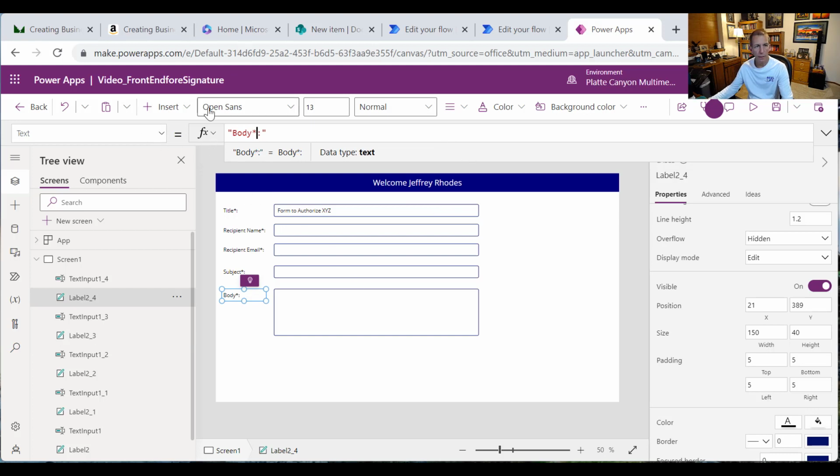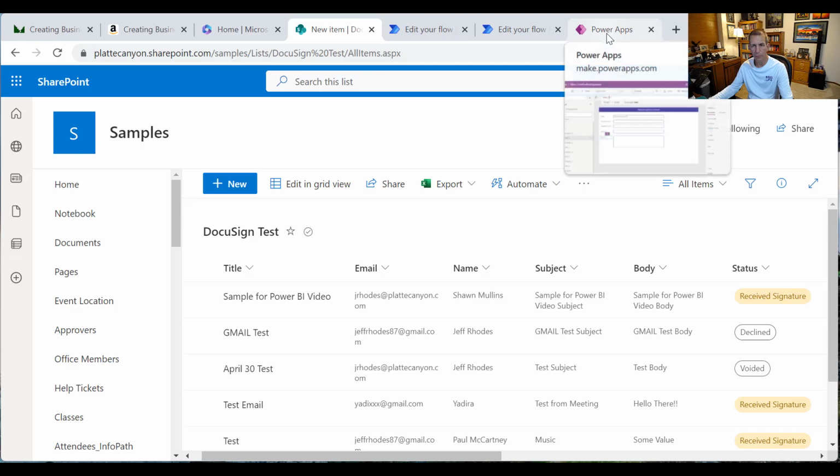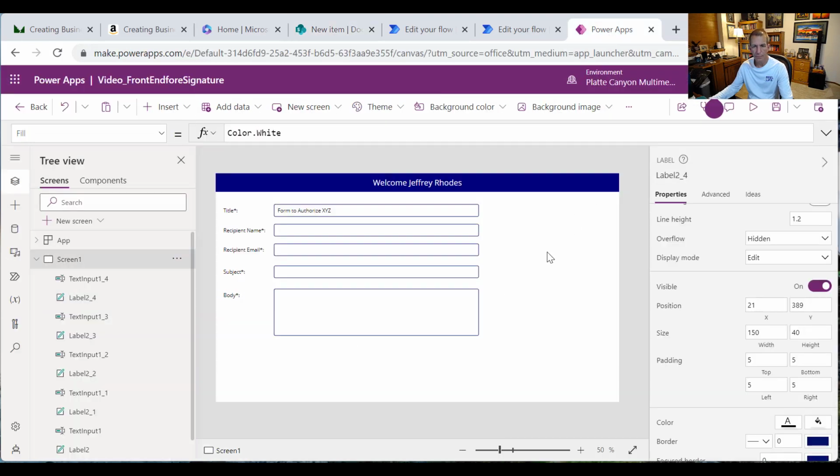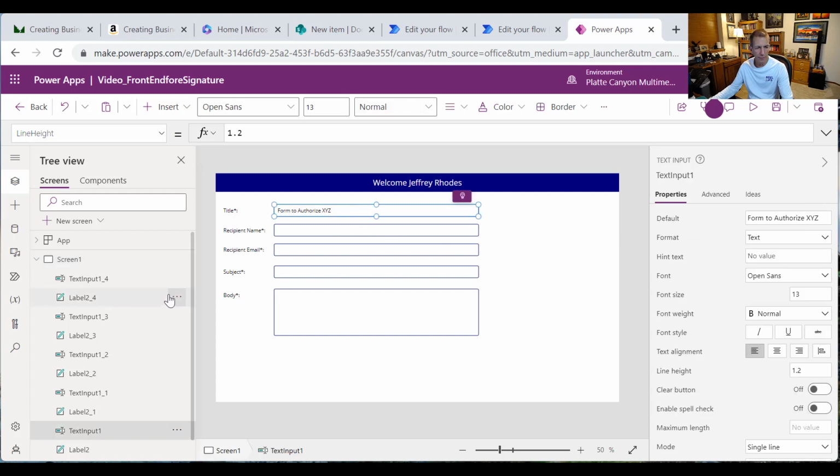And body. There we go. Let's see if we got everything. Yeah, because we don't want to set the status. It'll automatically set to whatever our default is. So the next thing we want to do is, well, let me rename these, because I don't like all these.